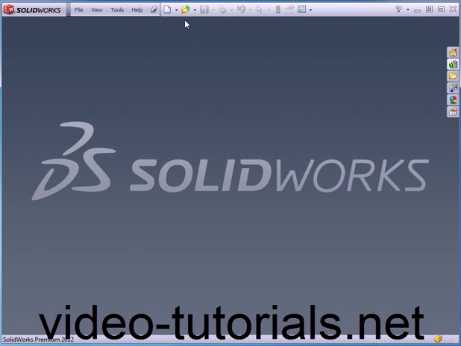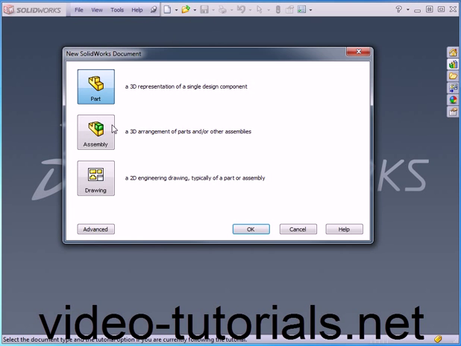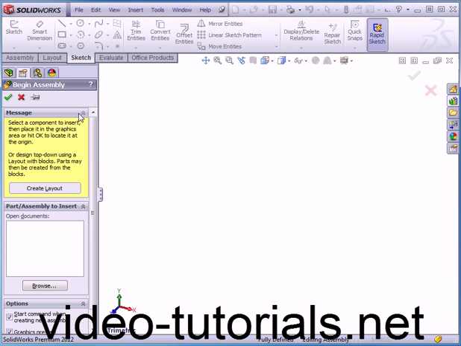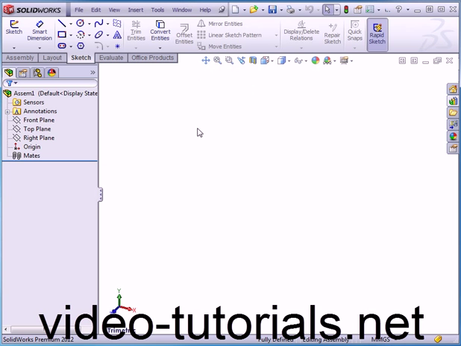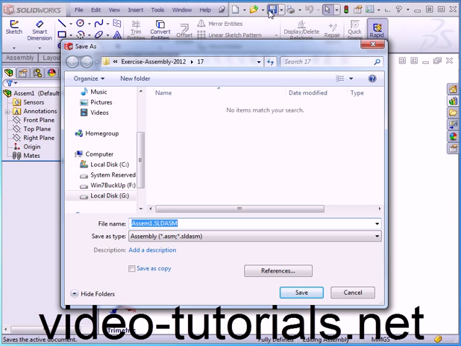Welcome to our lesson about working with an assembly sketch. Let's start by creating an assembly document and cancel out of the Begin Assembly Property Manager. Let's save using the default name.